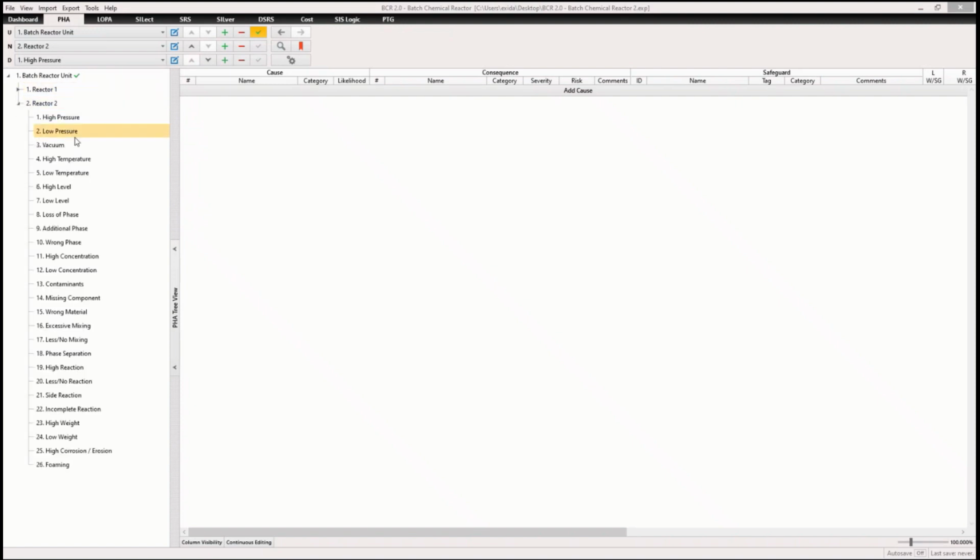And if I expand my new node, you'll see the default deviations that were populated as soon as I chose that node type. So for reactors, there's 26 deviations that we feel are worth considering when doing the PHA. Again, not all of these deviations will necessarily have a hazard scenario associated with it. So for the deviations you would be able to document design intent, you can say if there are no issues.